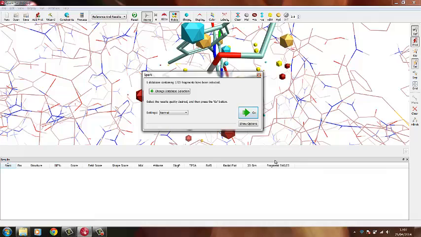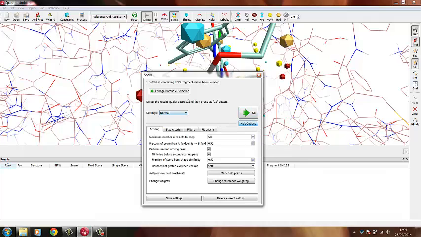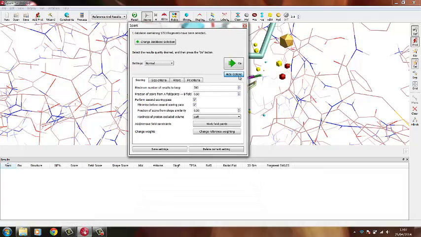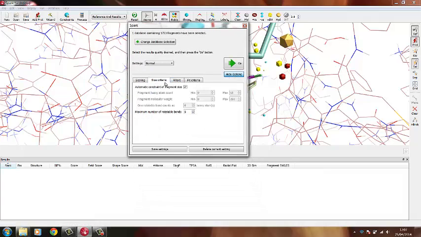Now with a fragment growing experiment, we don't want to restrict the size of the fragments that we're willing to accept. So I hit the Options button here, and I'm going to the Size Criteria tab, and I'm turning off this automatic constraint of fragment size. In some cases, you may also want to increase the number of heavy atoms that you're willing to accept in the fragment, as well as the molecular weight. Now we can press Go.